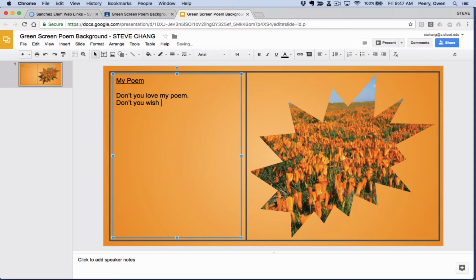Don't you love my poem? Don't you wish your poem was like mine? Don't you want my poem to be yours? Whatever your poem says, I love my poem. It's like wildflowers in California in the spring. Okay, but it doesn't fill up the whole space.